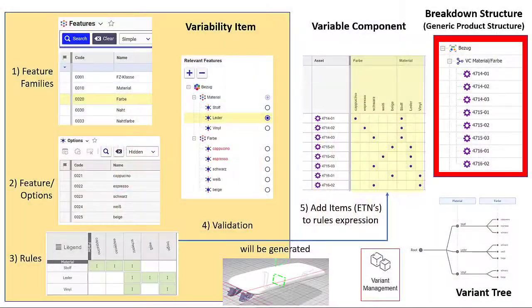So the first thing we have to do is describe the logic of the variant. Typically we have feature families. For example, a feature family is color. Think about the car, the driver's seat, the material, the color of the seat. So we have features like color: white, black, beige, or whatever. And we have material, for example, textile or leather or Alcantara.